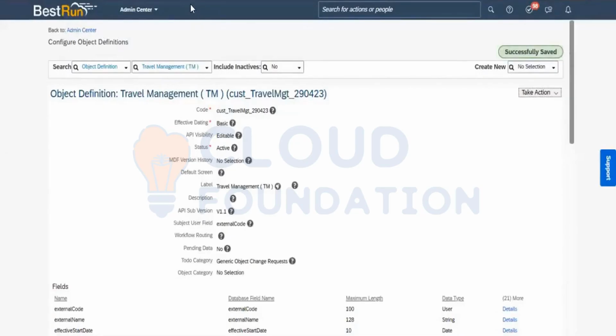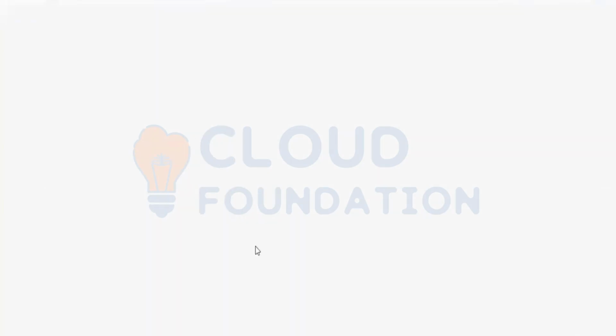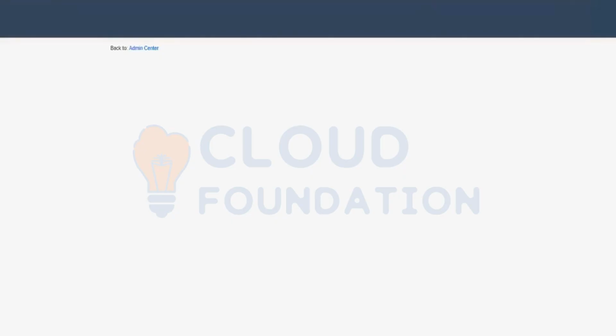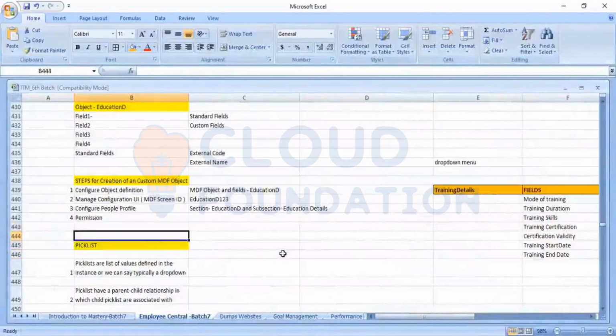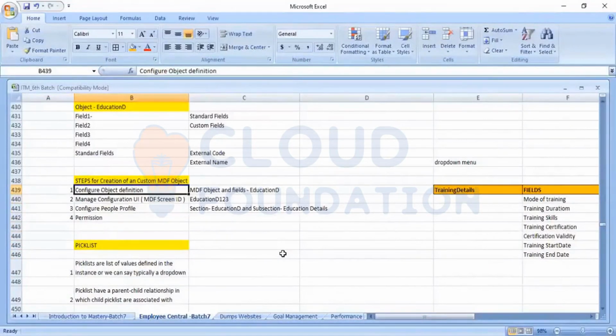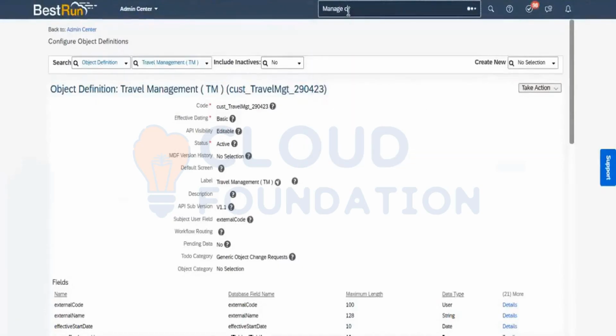Then we need to duplicate the screen. I will duplicate the screen. What is the second step? In doing the configuration, the first step of configuration is object definition. Second step is manage configuration UI. What we will do? We will go into the screen here and we will search for manage config UI.